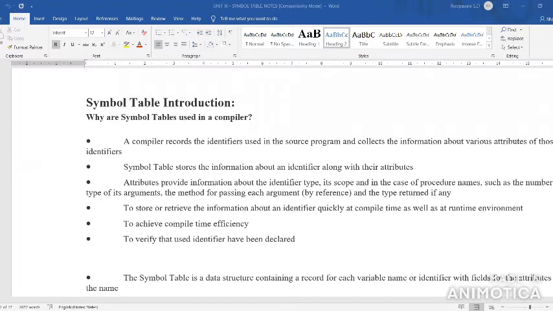Okay. So in the third module, part B will be related to symbol table techniques. Here I show the topics to be covered for symbol table management and runtime storage techniques. Okay, so why is the symbol table used in a compiler?